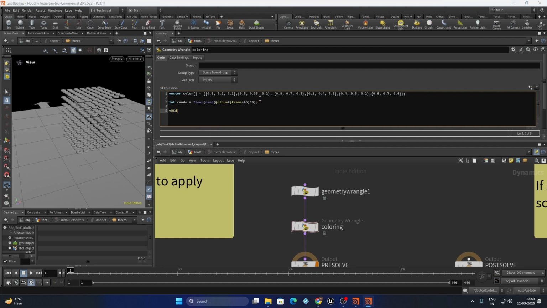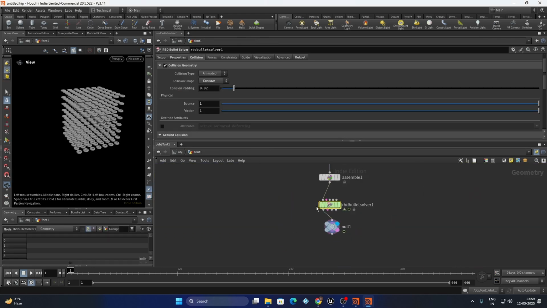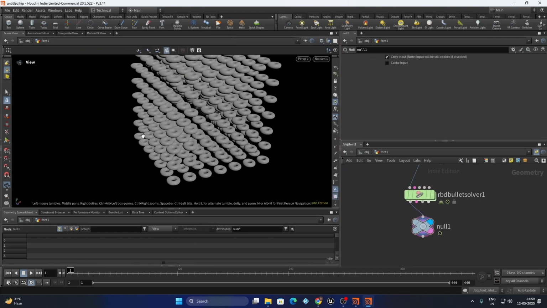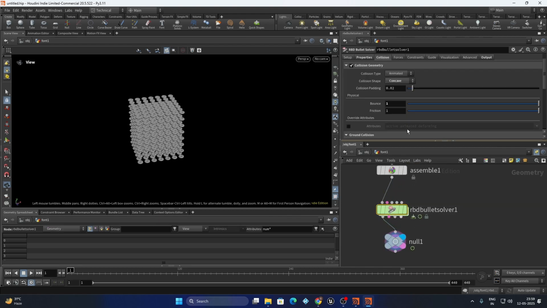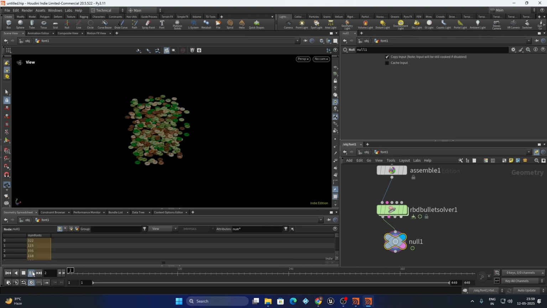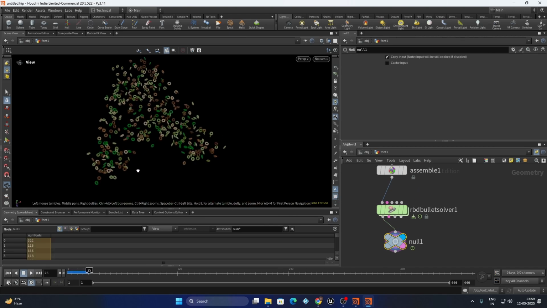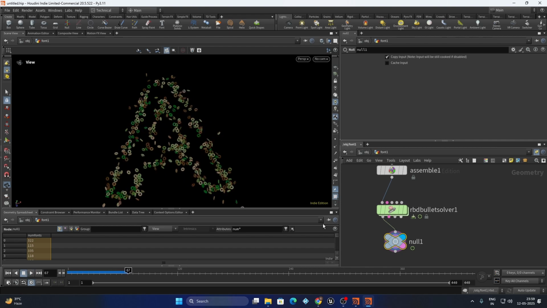like v@Cd is equal to color, and here we can give this random. I think we need to transfer the color also for it to be visible. Cd. Okay. Now let's see what happens. Okay. You can see like already it is taking some different color. But it is changing every frame.